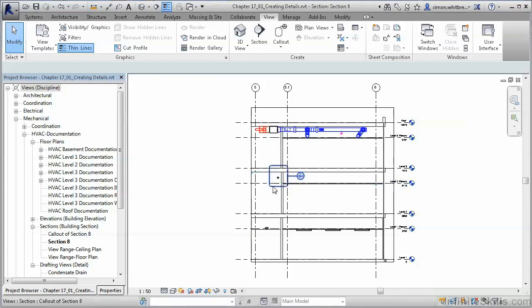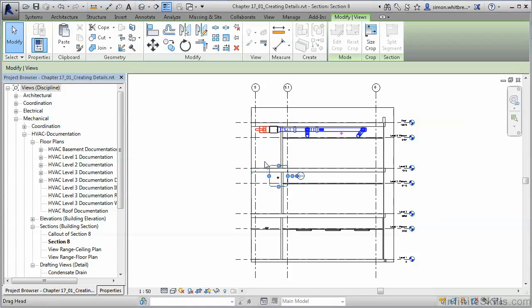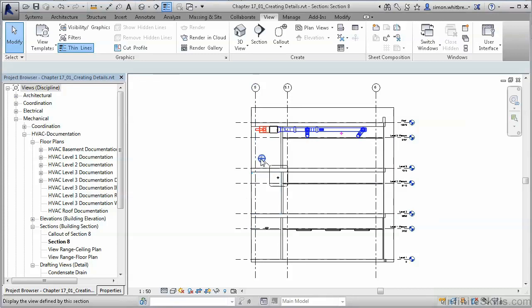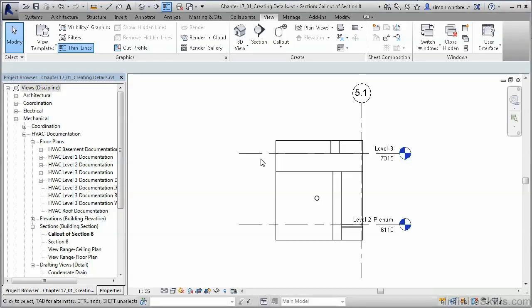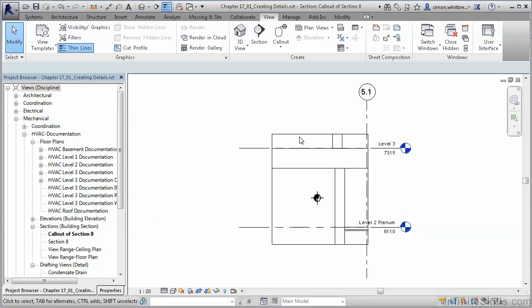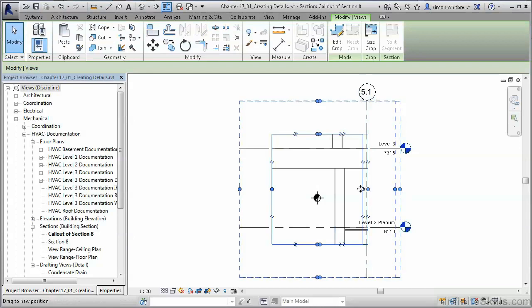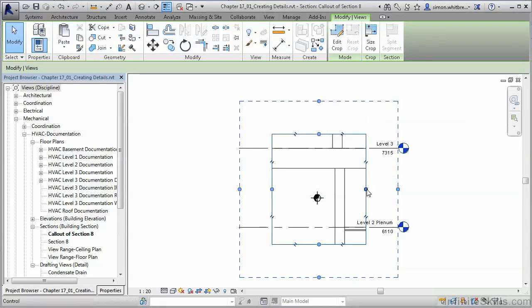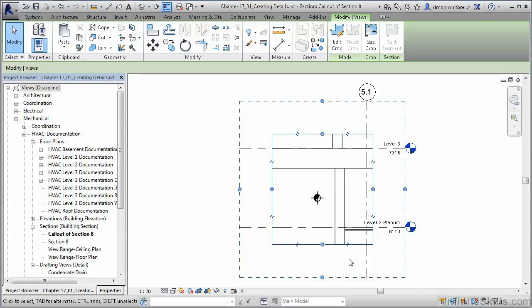We can select the rectangle and drag the reference head around to suit the drawing. Just like all blue links, we can double click on this head and it will open the view. Notice how we've now got a view called Callout of Section 8. And it shows us the elements that were in Section 8, but at a different scale. In here we can change the level of detail, change the scale, and change the crop region of the viewport. All without affecting the model.